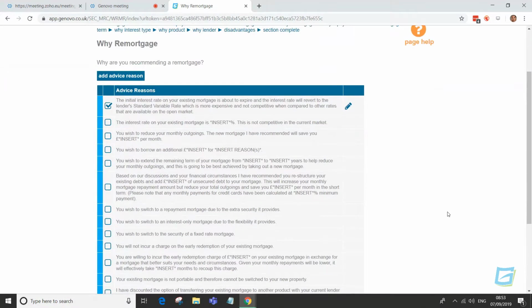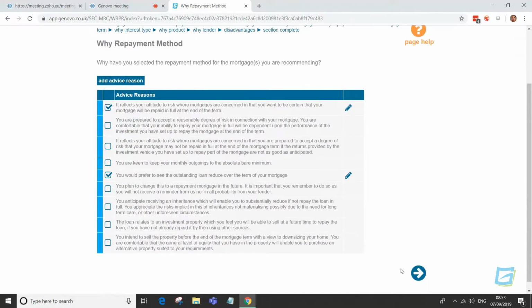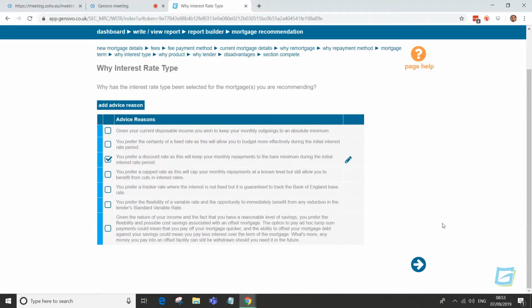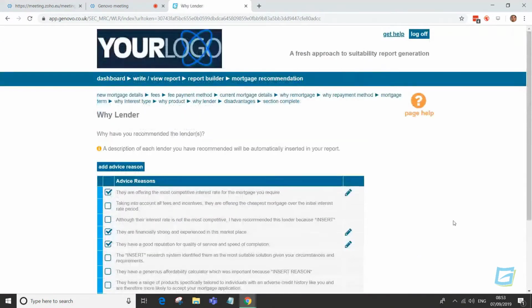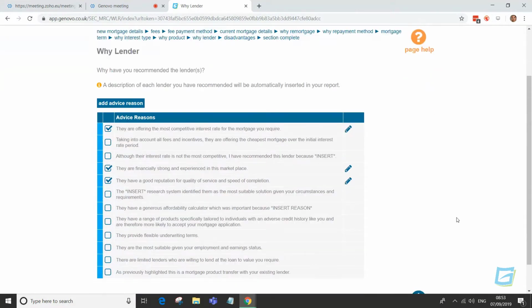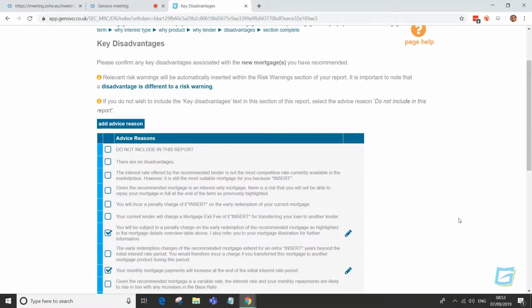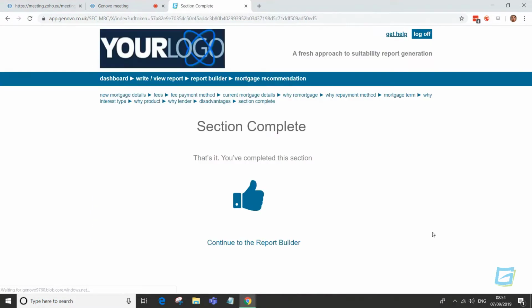Then we have reasons for why remortgage. Why repayment method. Why mortgage term. Why interest rate type. Why mortgage product. Why have you recommended the lender. Then we have the key disadvantages, and that section's now complete.